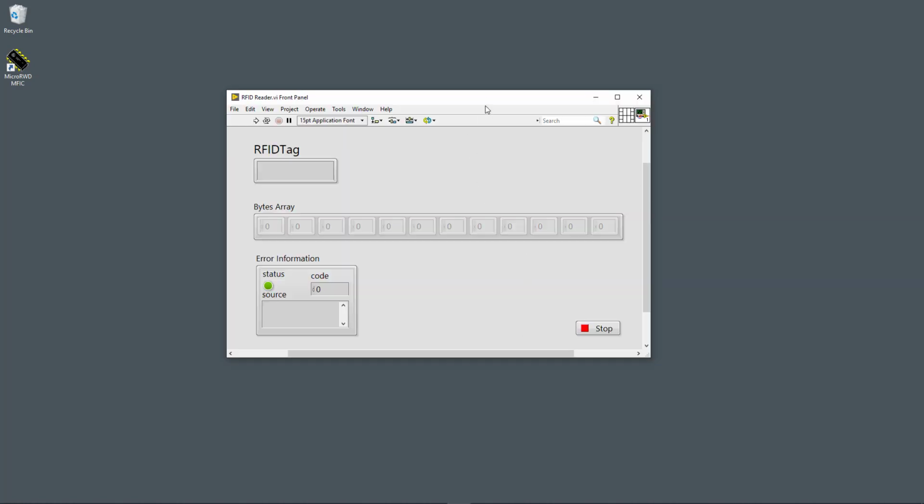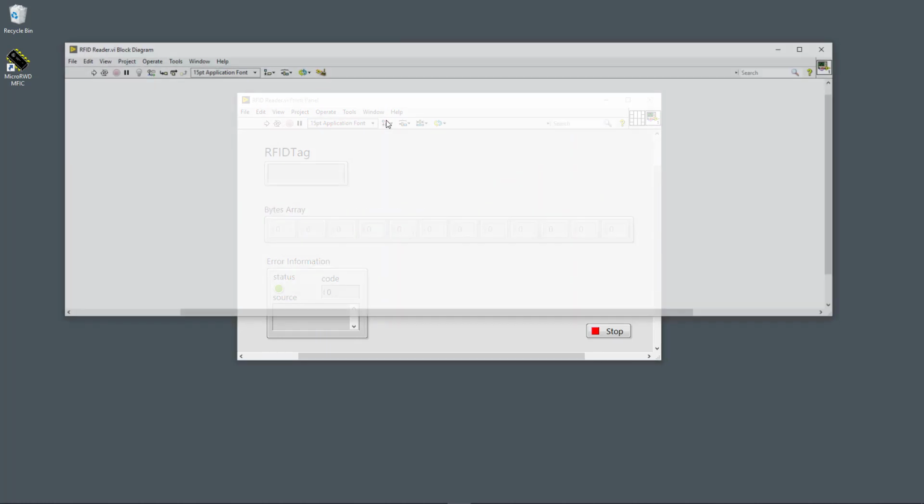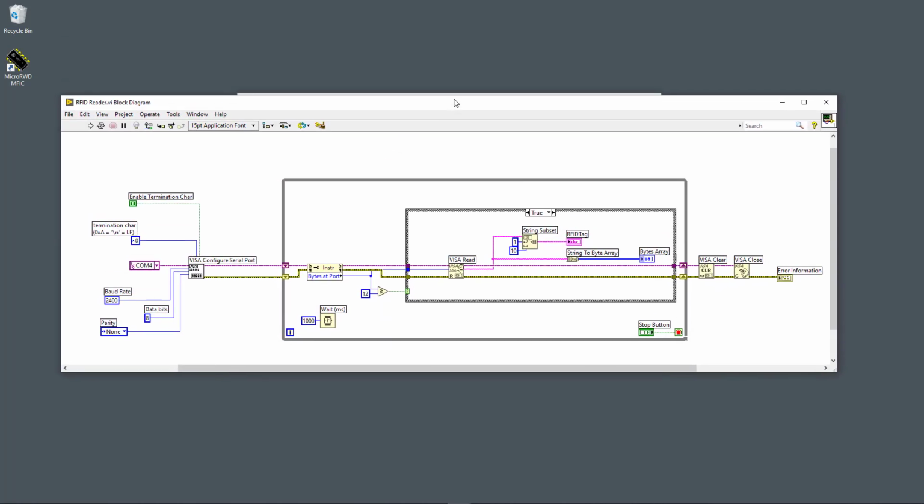So next, here you see an example created in LabVIEW. Here you see the graphical user interface, or the front panel. Here I will present the RFID tag from the system, and let's see the code, or the block diagram. So here you see the block diagram.